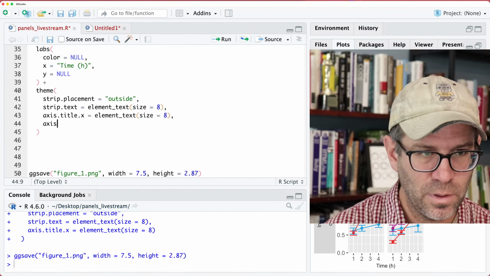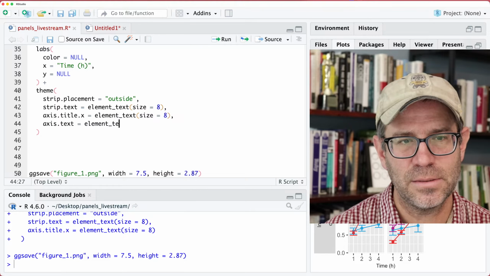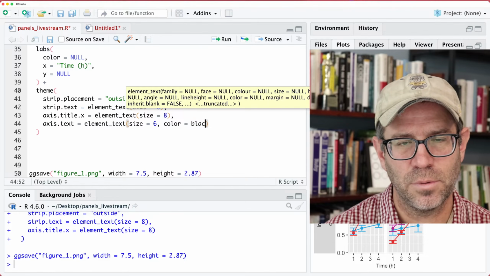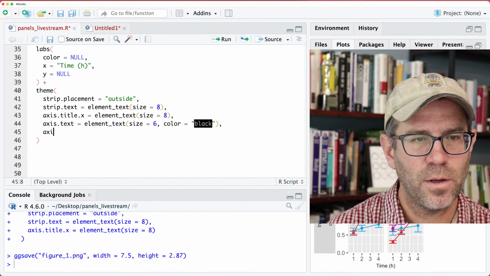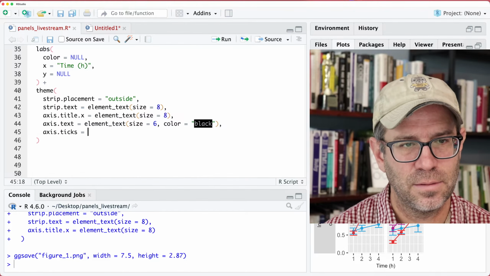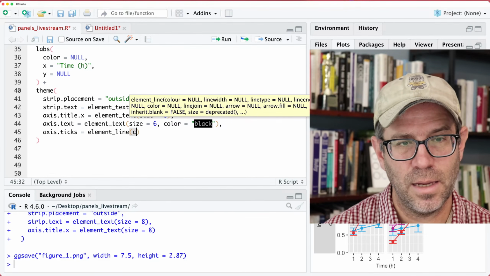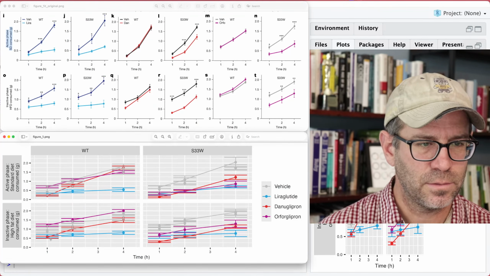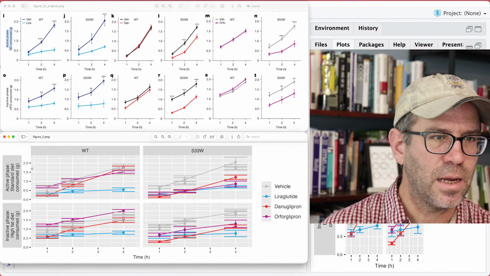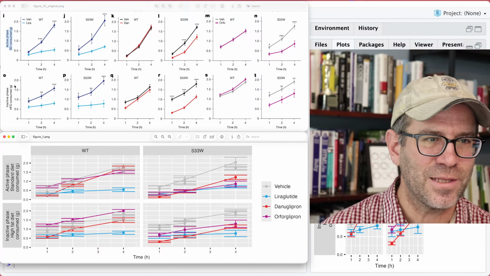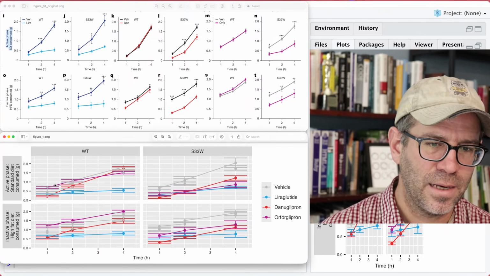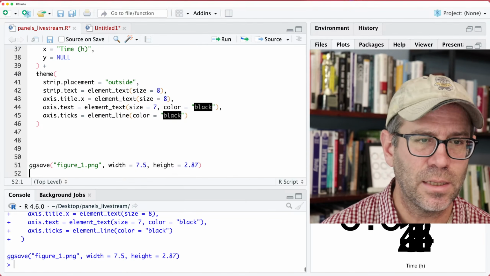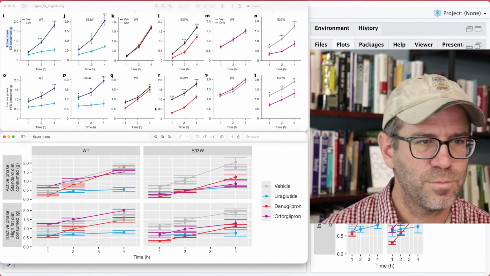So let's go ahead and do axis.text equals element_text. Let's do size equals 6 and color equals black. That needs to be in quotes. We can also do axis.ticks equals element_line, color equals black. And so then that, again, shrinks that down. I still feel like this 2 is larger than that 2. And maybe it doesn't need to be quite so small. If I made that like 7, oh, that's 76, that's too big. Something like that is even larger.